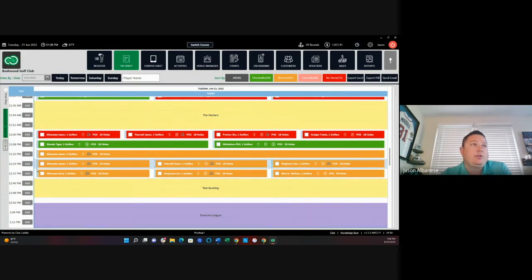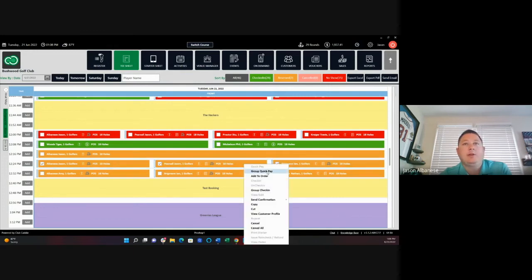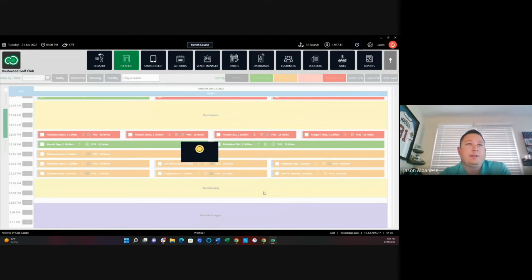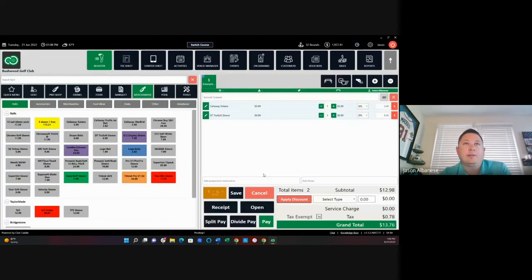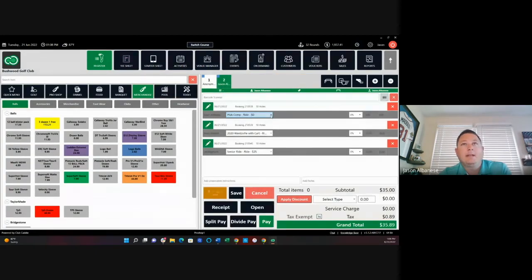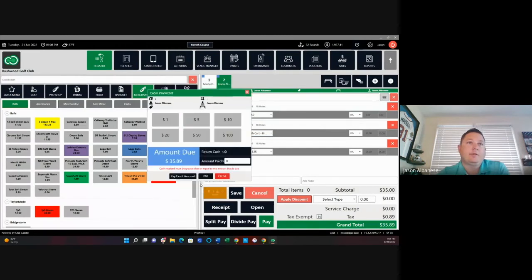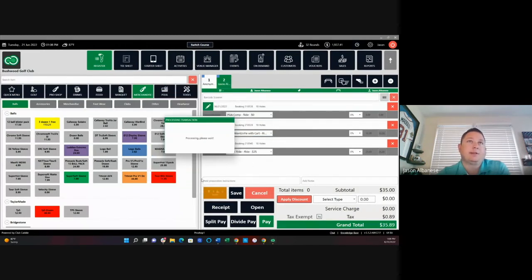If I wanted to check in a group of golfers, I could select the group that I'm looking to check in. I could right click on those and also do group check-in. That would pull all three reservations over to my point of sale. And again, I can adjust each individual one if I needed to, if the rate happened to be incorrect. In this case, we're just going to pay for all of those via cash, and we can close out that transaction.